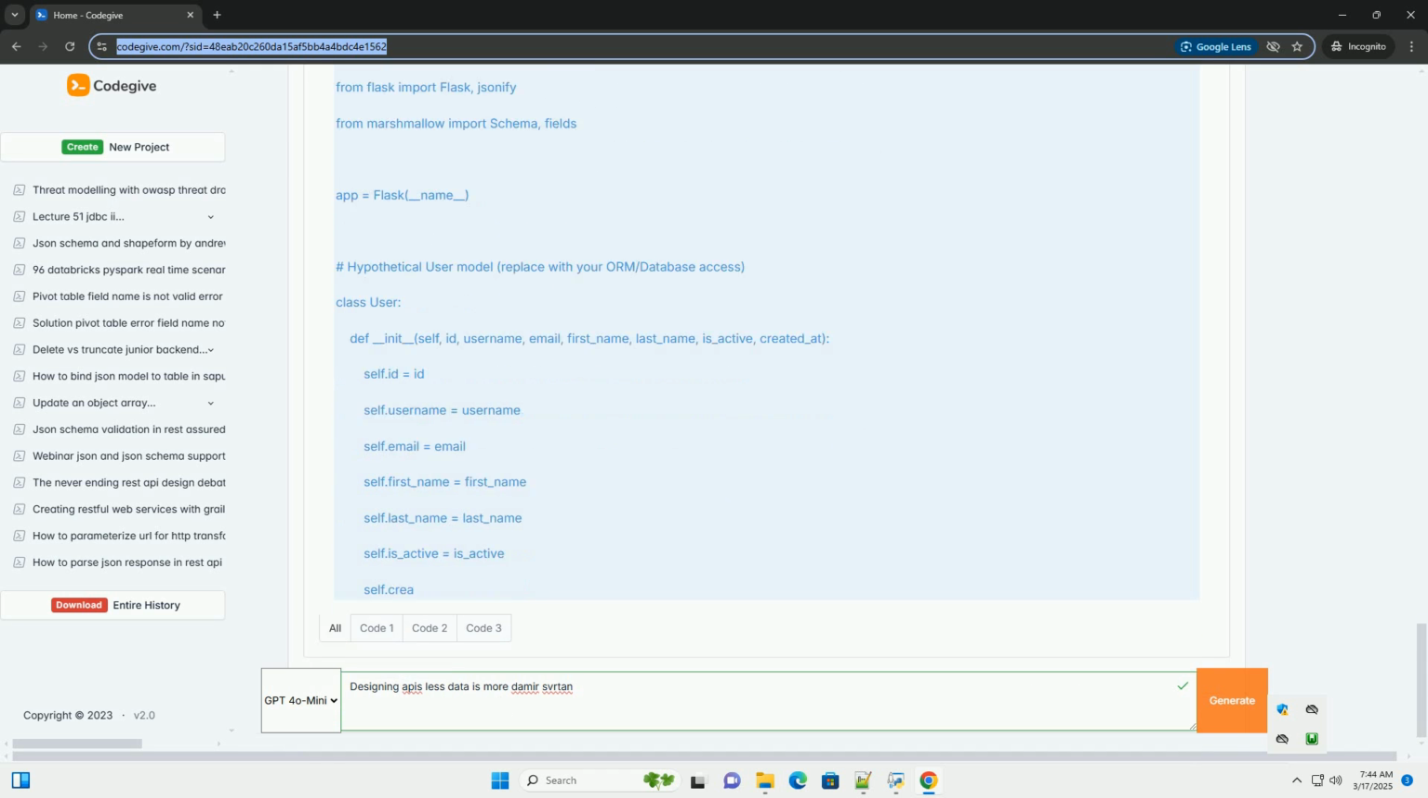GraphiQL is an in-browser IDE for exploring and testing GraphQL APIs. Example GraphQL query: this query requests only the ID, username, and first name fields for the user with ID 1. The GraphQL server will only return those fields. Advantages of GraphQL.